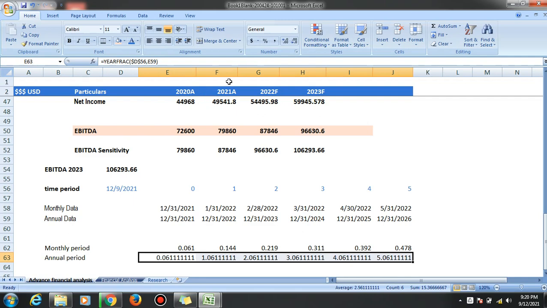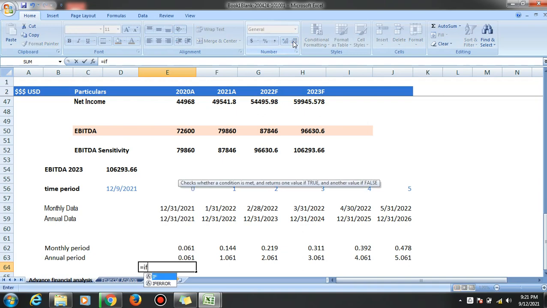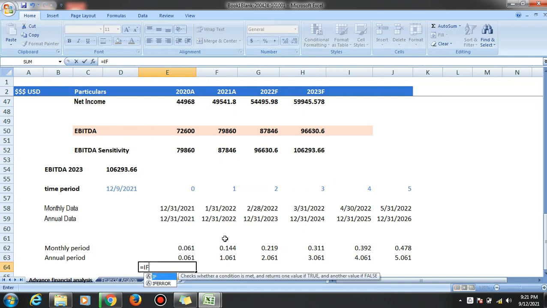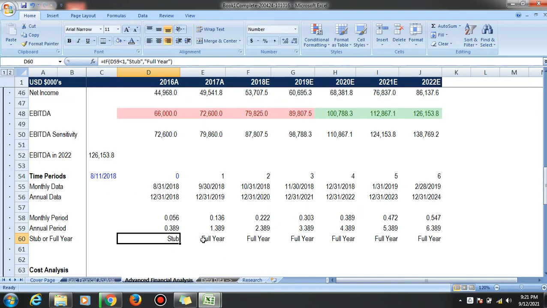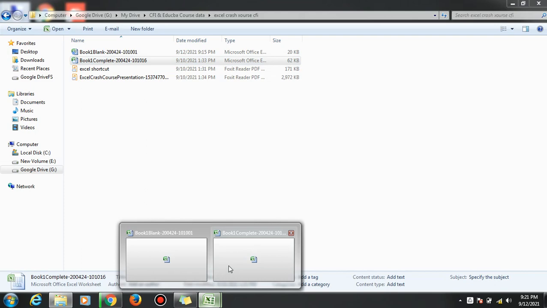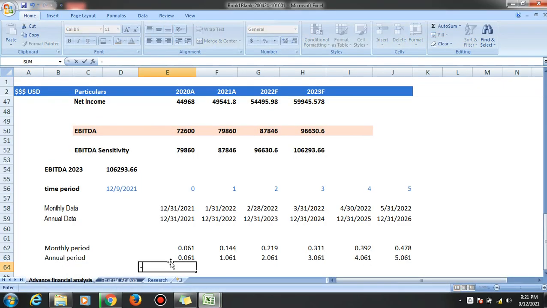So this is something like that. We will make it by the 2 decimals. Next one is formula if. We'll calculate this as a stub or the full year, like stub year or the full year. So we'll calculate this like if it is more than 1, then this is called stub, otherwise full.